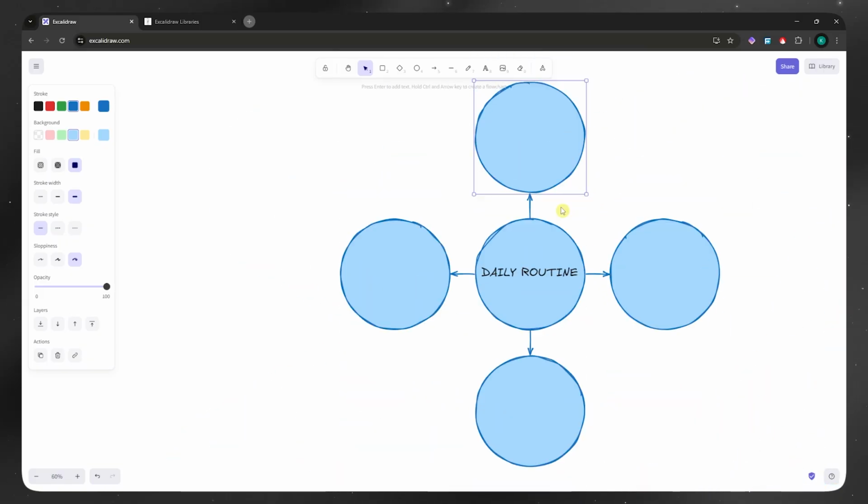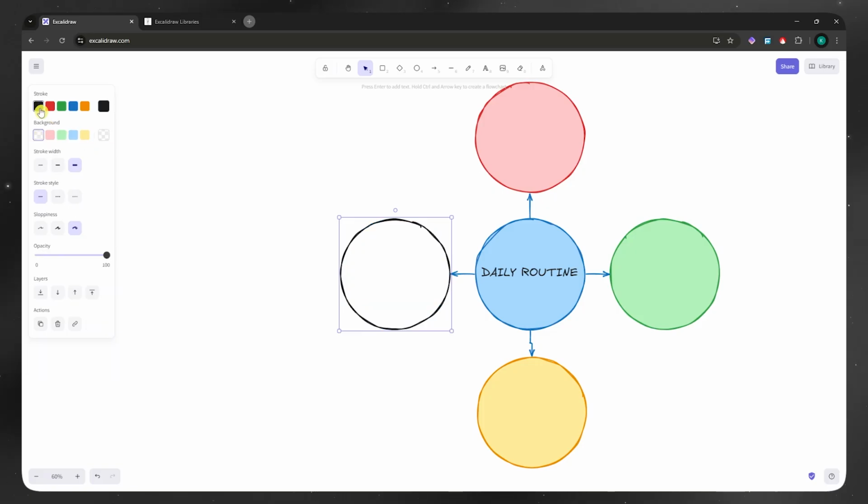And now I would want to change the color for each shape. I'm going to make this one red, and this one green. This one is yellow right there. And then this one I'm going to go for transparent with black, so black and white right there. And then now you can just place your text again.